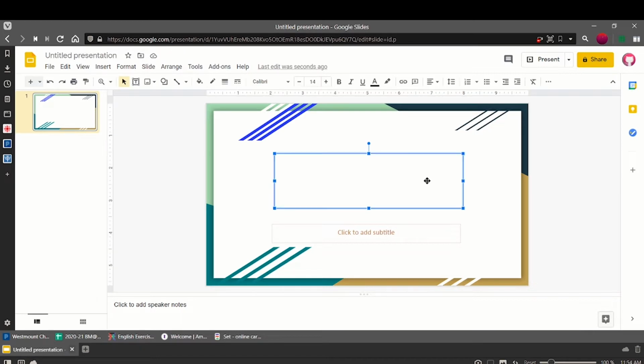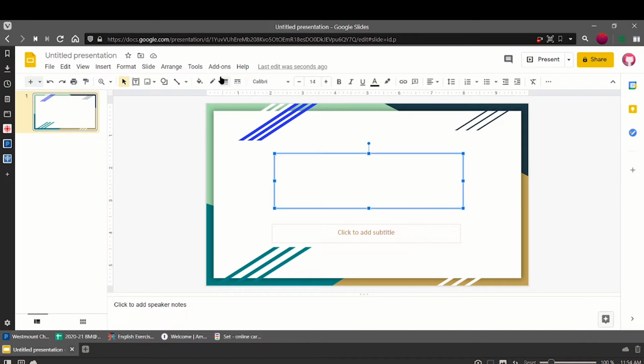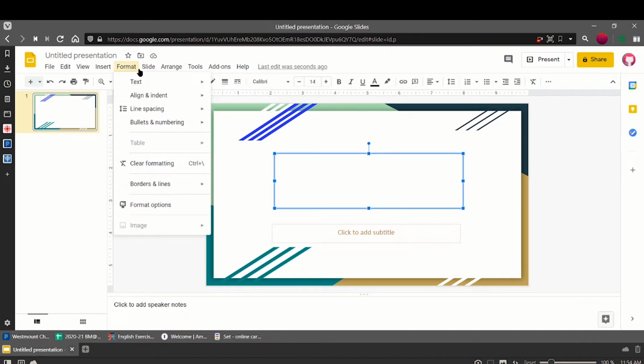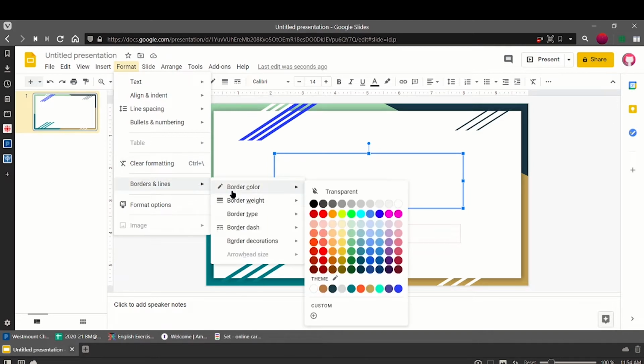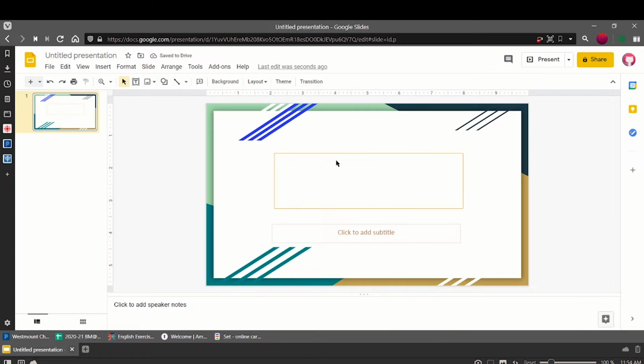So we want a border so we can see it better, like in here. If we want borders, go select your text box and go to borders and lines and then border color. So let's make our border orange. And now click away and boom, we have an orange border.